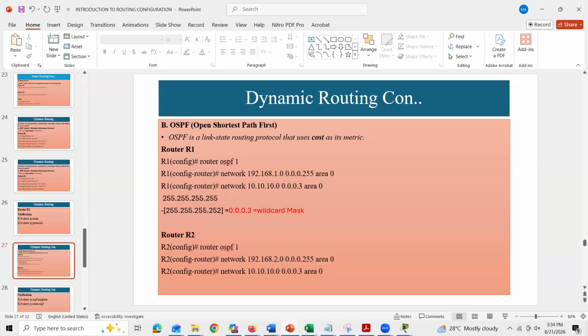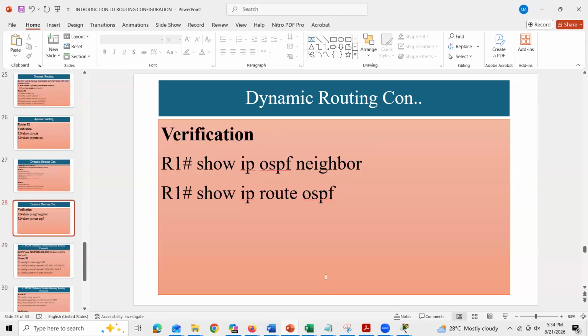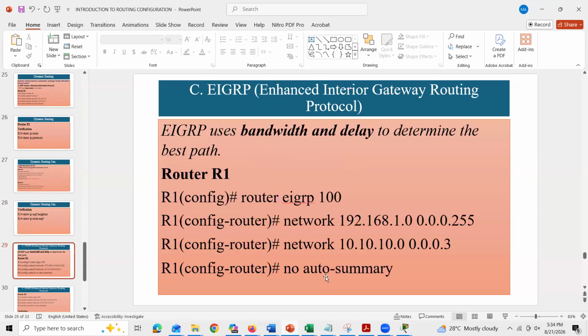The router 2 is .2 network and .00, .10.10.10.0. Then the wildcard mask comes. So that is the end. Area 0, then you are done. So that is how we configure the OSPF. And then you can show their availability and verify whether everything is working or not.